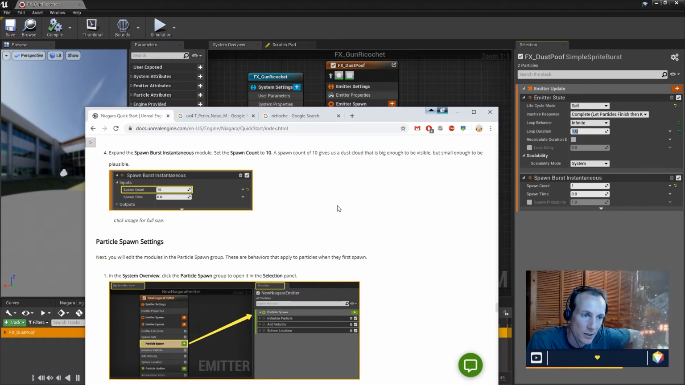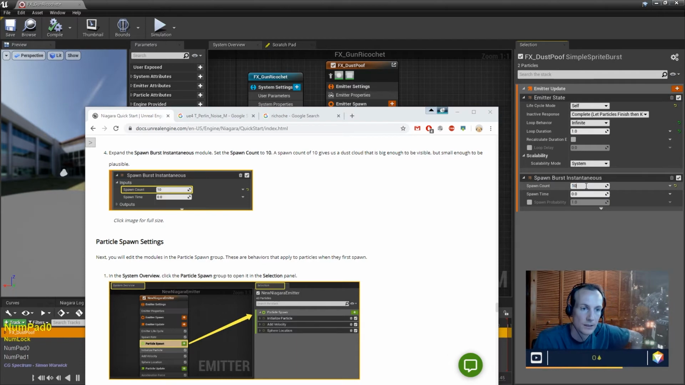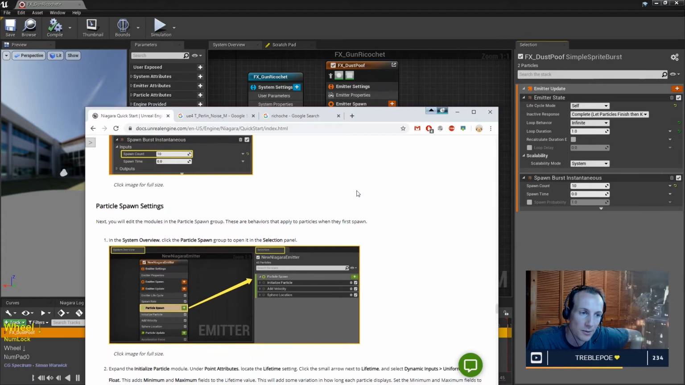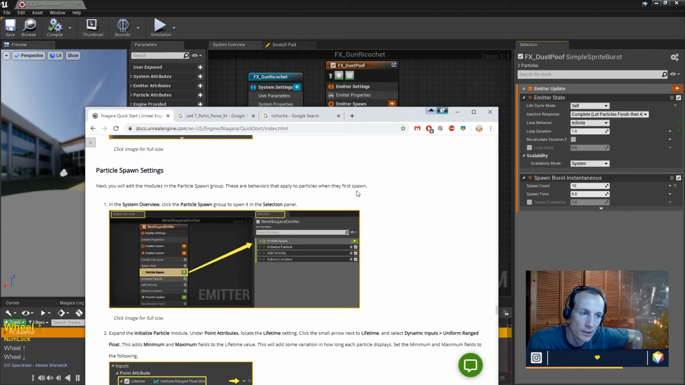Expand the spawn burst instantaneous module. Set the spawn count to 10. A spawn count of 10 gives us a dust cloud that is big enough to be visible, but small enough to be plausible. Spawn particle settings. You will edit the modules in the particle spawn group. These are behaviors that apply to particles when they first spawn.